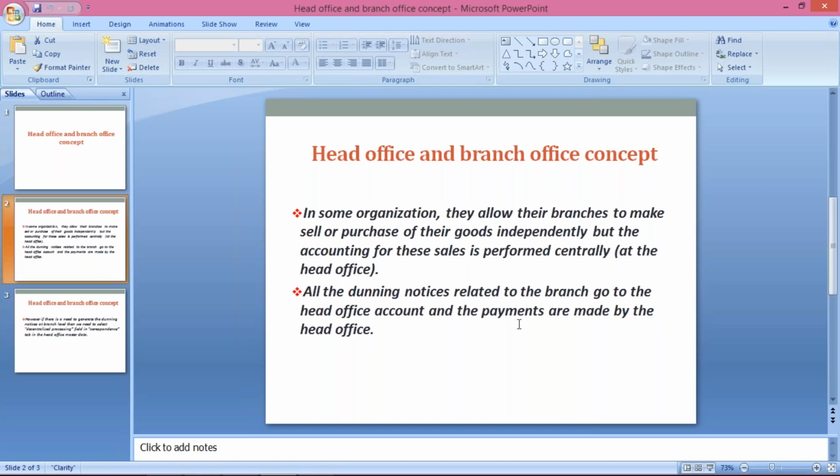What they are saying is that whichever sales are taking place independently, you guys are going to make the sales or purchase and all. Only whenever it comes to payments, whether it is making payment or receiving payment, it will be done by head office. The final payments will be done by head office.